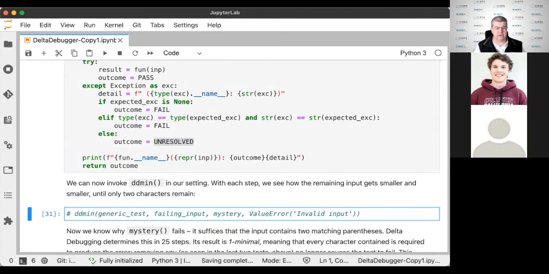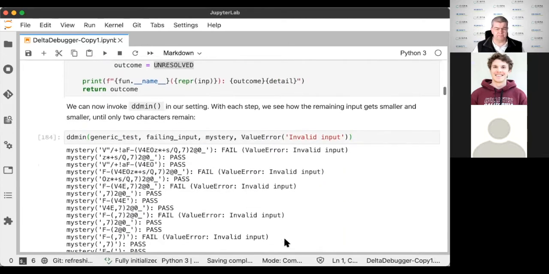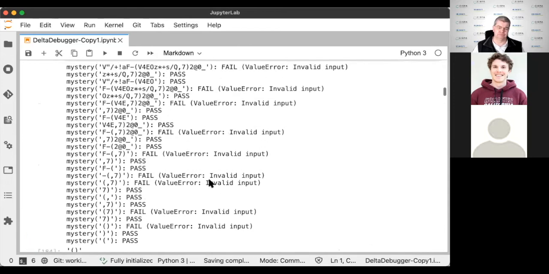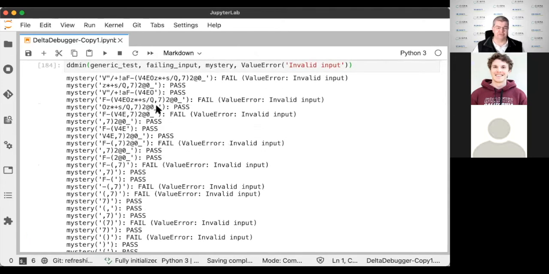So here I am, and I'm invoking the dd-min algorithm. We invoke it with our test, we invoke it with our failing input, we tell the function that we want to apply this input to, and we also provide the exception, that is the exception that we're looking at. And if I execute this thing, what we get is this. Takes maybe 1/10 of a second or so.